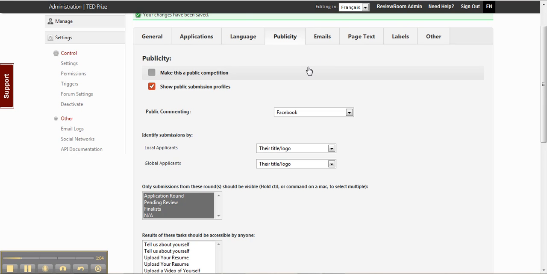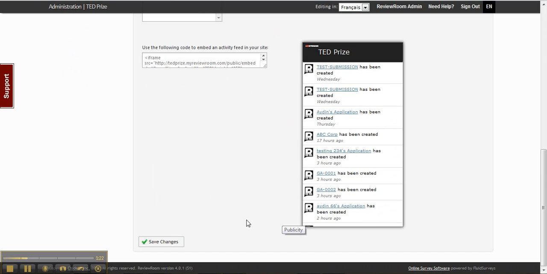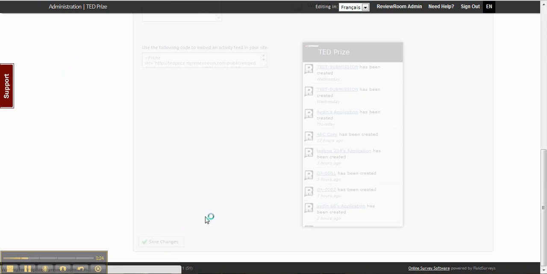Let's say that all you wanted to do was allow the public to see which applications are applying to your competition. If you go to settings and then go to the publicity tab over here, by default "make this a public competition" is not checked. However, you can check it, and as soon as you do, you can scroll down to the bottom and press save.